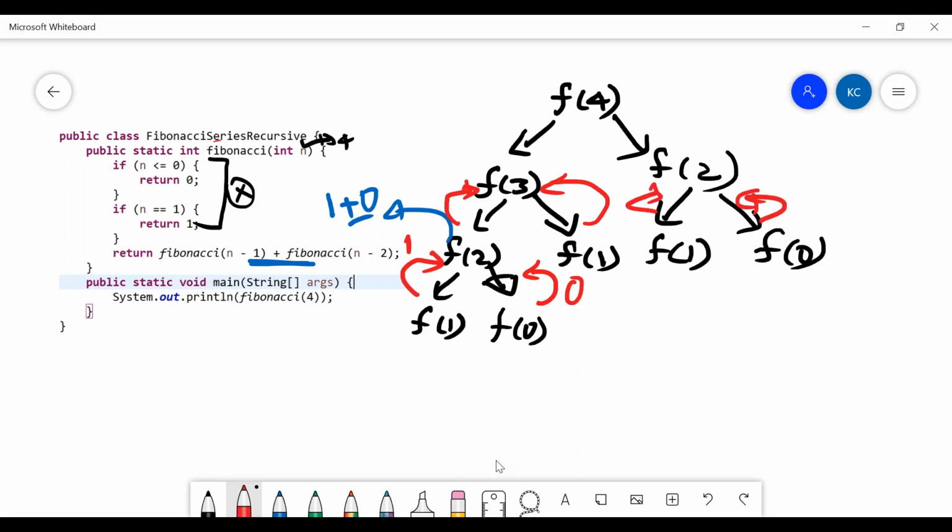So after that the calculation happens, and the control comes back to f of 4. Finally there will be a sum of f of 3 plus f of 2, and finally there will be a returned value. In our case it is 3, right? This is how it internally happens. Internally it is trying to call f of n minus 1 and f of n minus 2.